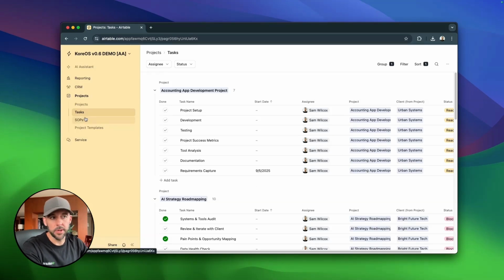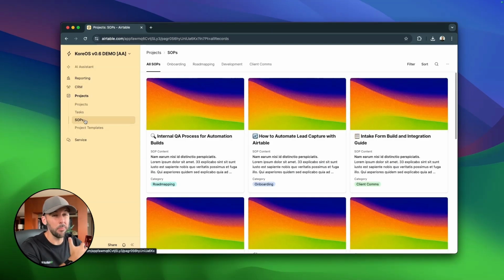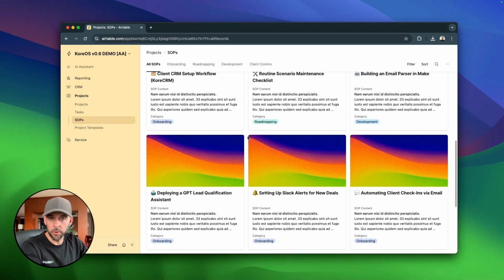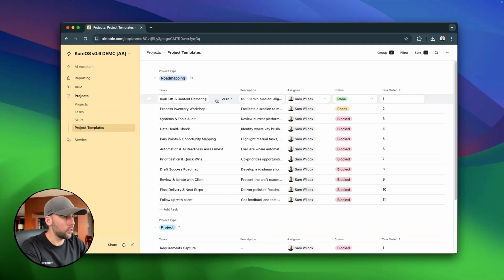Then we've got SOPs. So with each task, if we're running a productized service, or even if we're not, we're going to have an SOP library that tells people in the team how to perform each one of these tasks, how to complete and deliver on each one of these tasks. And importantly, each one of those SOPs can be linked to an individual task inside our project templates.